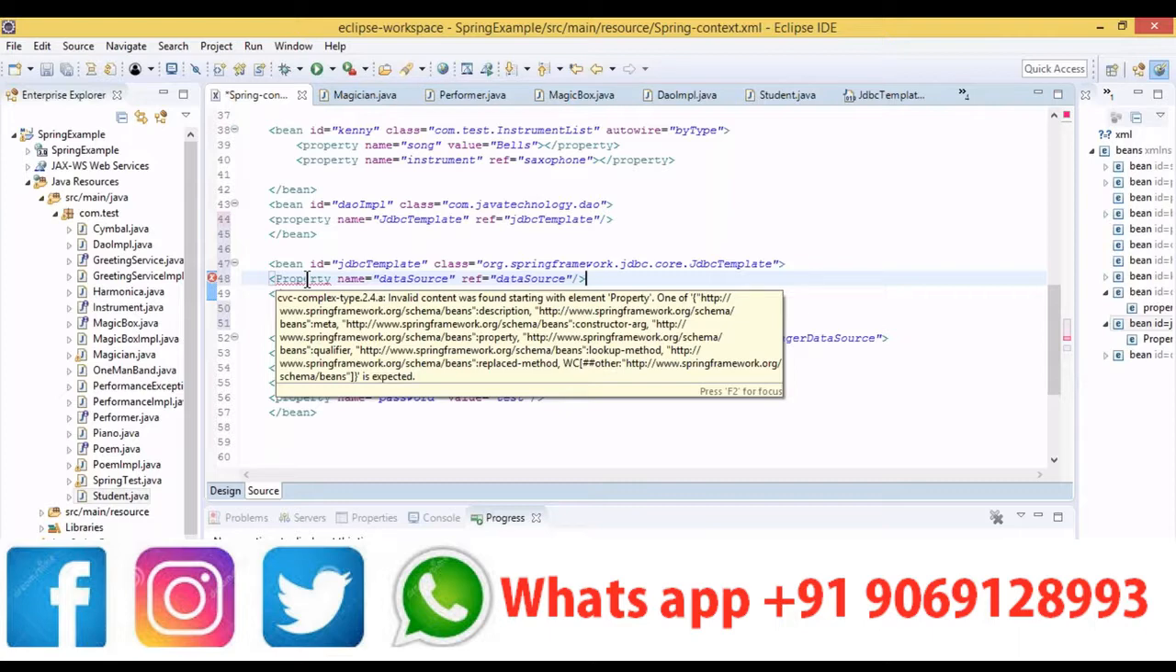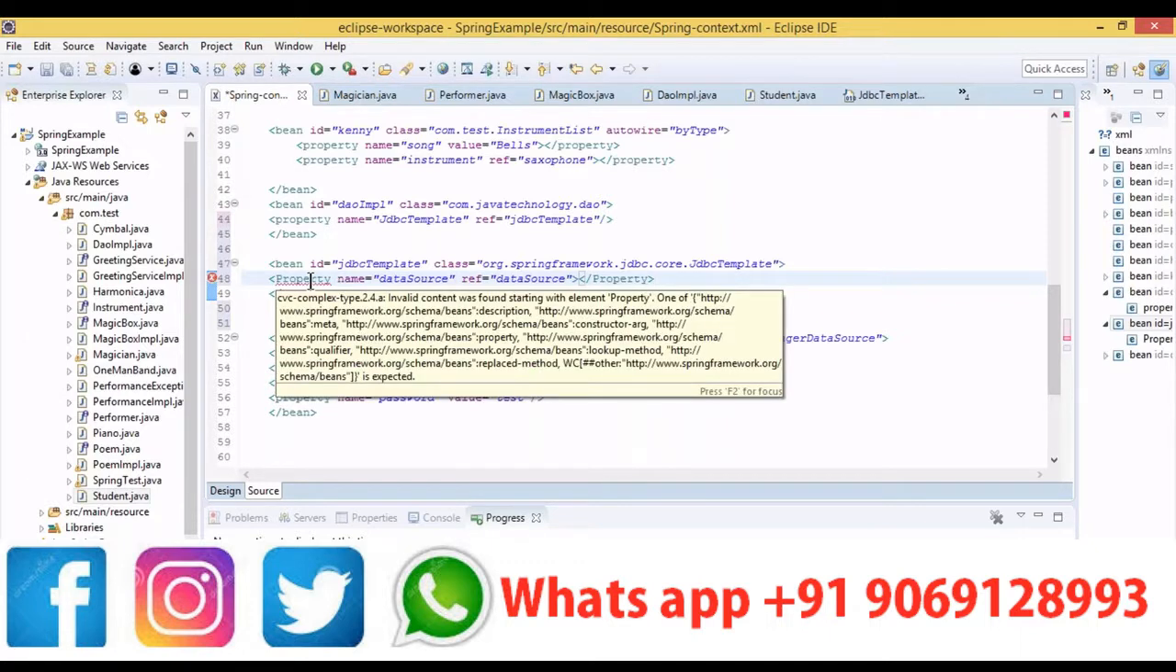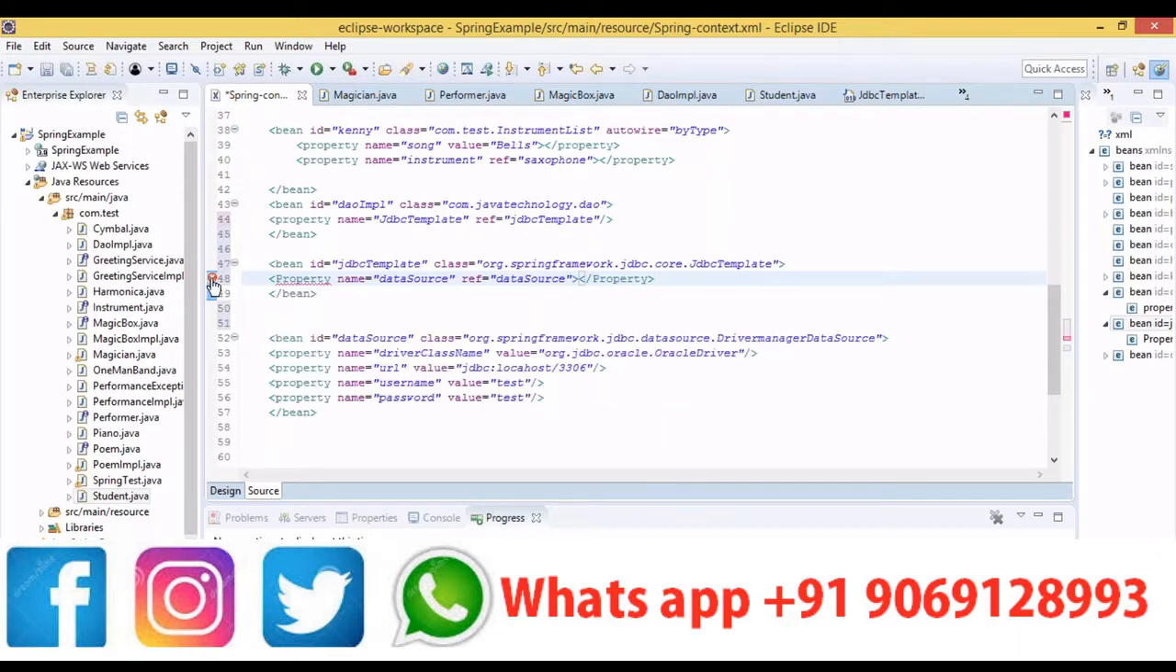Bean description schema, expected is nothing but property. CVC, what is showing here? Something called, did we miss anything? Bean close. This bean close here.